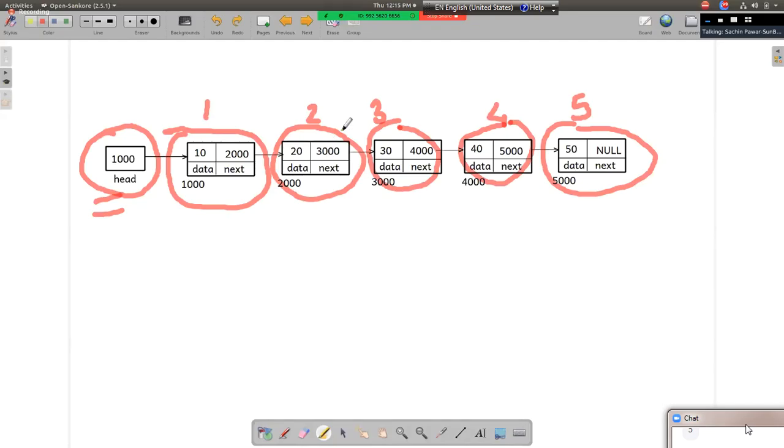Data, address of its next element, data, address of its next element, data, address of its next element, data, and last node next part points to null. मतलब last node के next में, अरे last node के बाद कोई node है क्या? Is there any node after last node? No, and hence next part contains null.